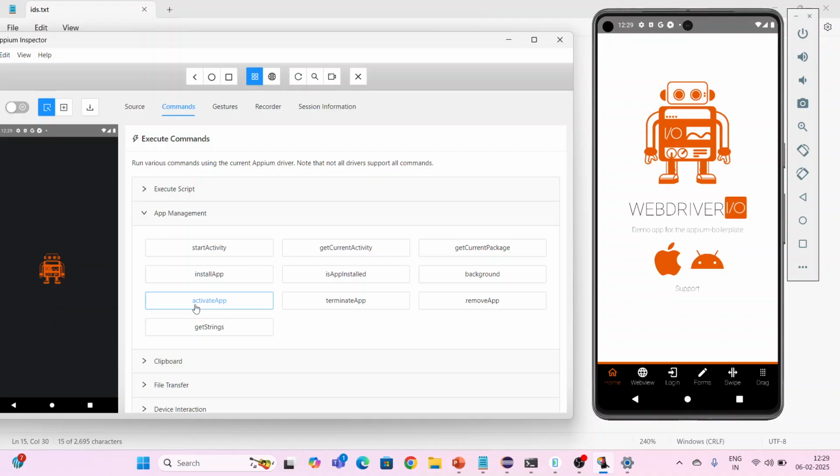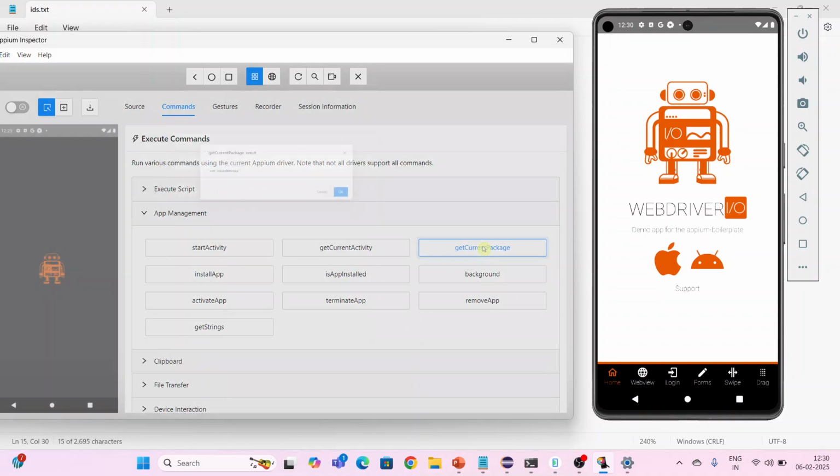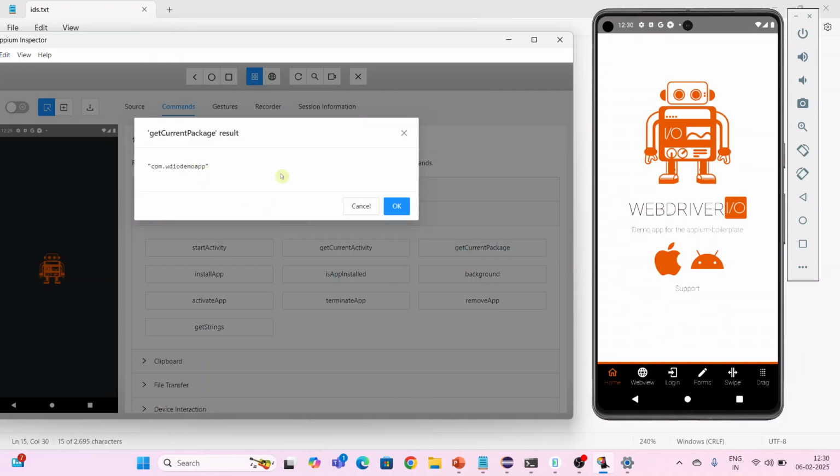Now I want to fetch the current activity and current package. To fetch the package, I have to use get current package. So click on get current package. If you click on this one, it will display the package name of the currently focused app. Whatever app I have opened in my Android which is in focus, it will display the package name of that particular app here. So in this case, it is com.wdio.demoapp. This is used to fetch the package name.